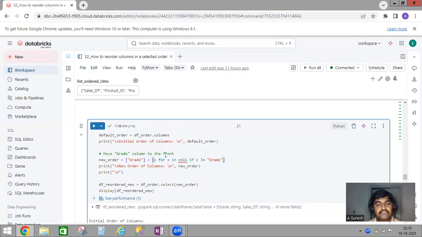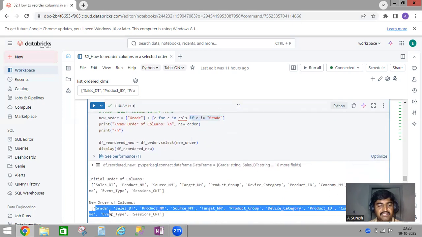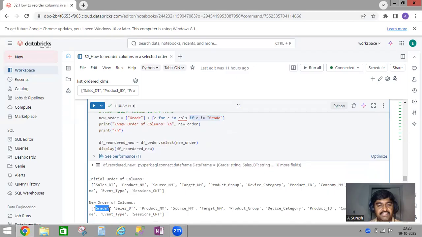So that means in this list of columns, it will iterate one by one, and if grade is there, it will exclude that one. Except grade, all remaining columns it will iterate one by one. So then what will happen? First we'll get grade, and after that, the remaining columns, it will iterate one by one.